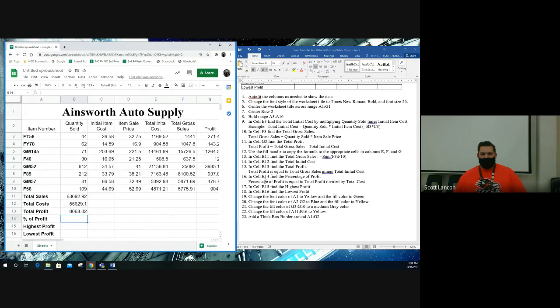That's step 16. In cell B14, find the percentage of profit. Percentage of profit is total profit divided by total costs. So we're going to say equals total profit, B13, divided by total costs, B12. Press enter. Don't worry about it being a decimally kind of number. We're going to make it into a percentage later on.